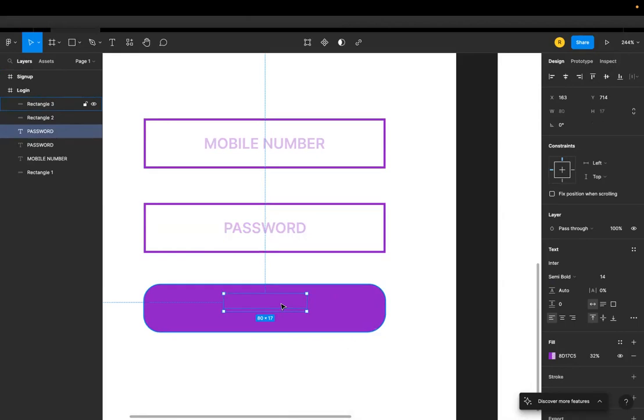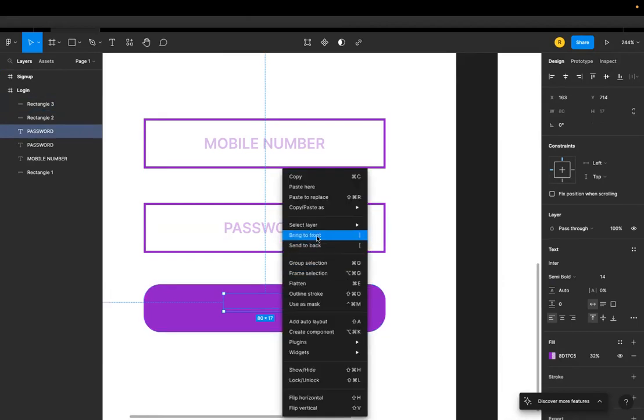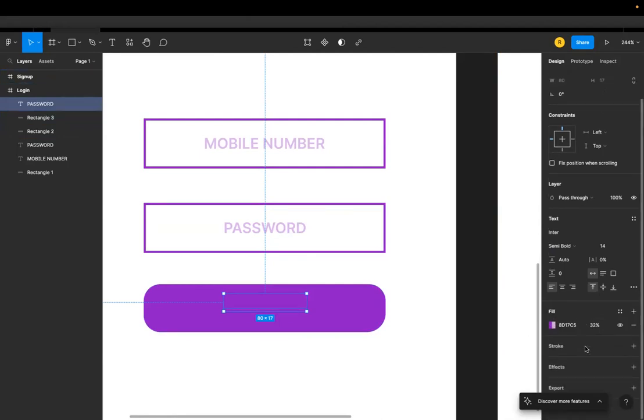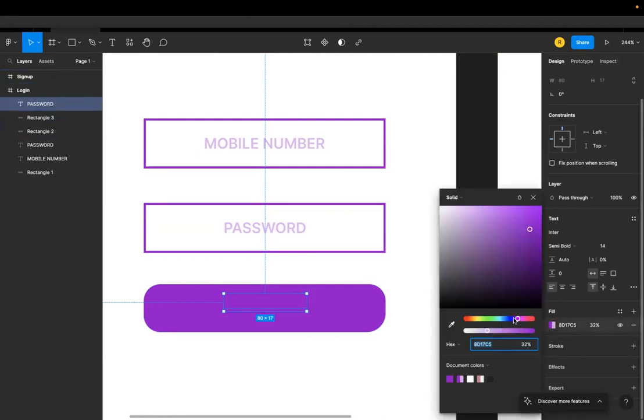So to bring it to front, you right click on it, then go to bring to front. Okay, so it comes to front. Now the issue is the color. To change the color, on the right hand side you see fill, you can change it to white. Just drag it to here. Then the transparency, you just bring it here.